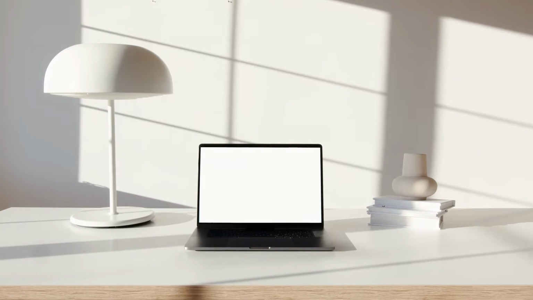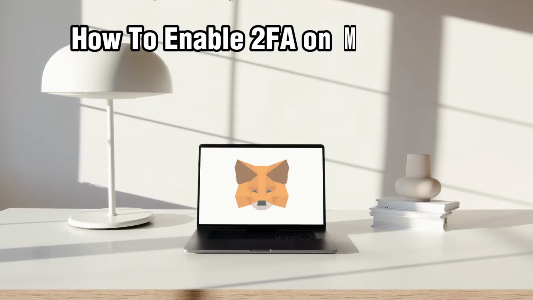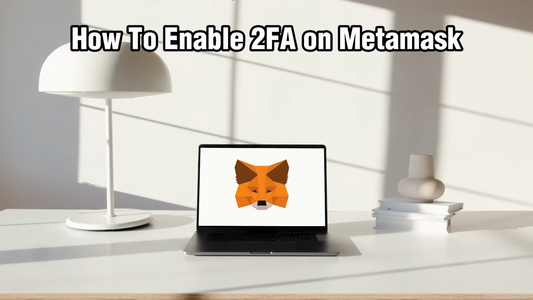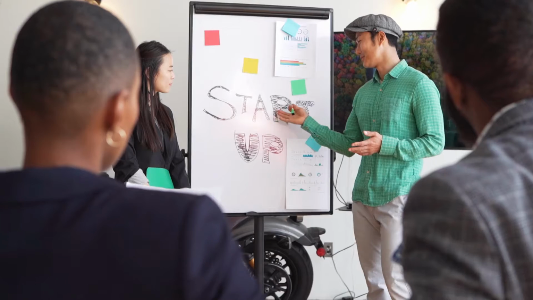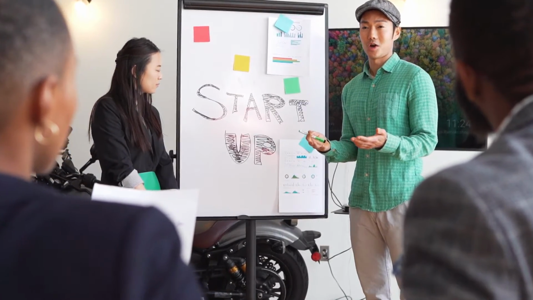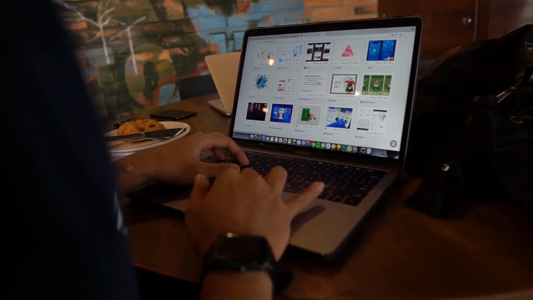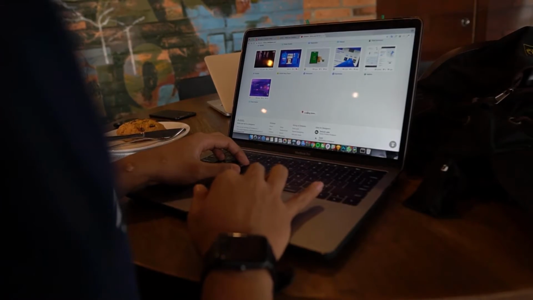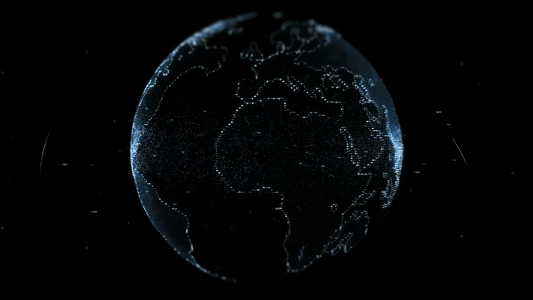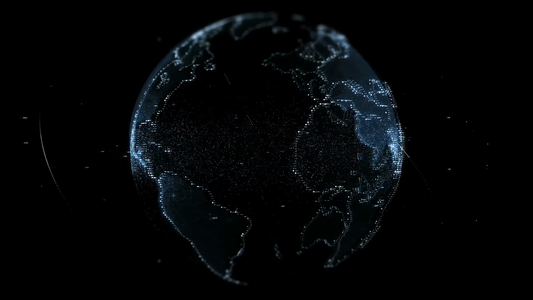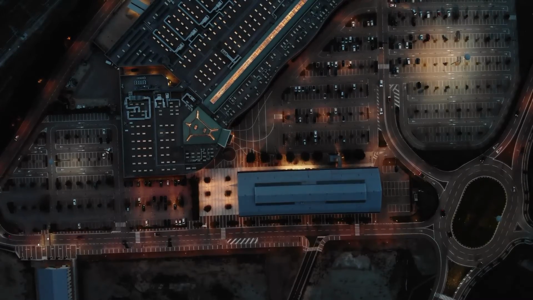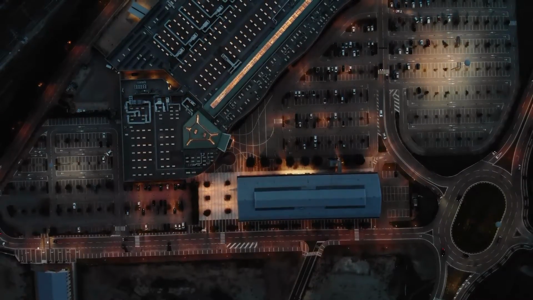In today's video, I'll be showing you how to enable the 2FA on MetaMask in 2024. So today, we're diving into the realm of digital assets security by enabling the two-factor authentication, which is the 2FA on MetaMask, by adding, of course, an extra layer of protection or security to your MetaMask wallet. You can safeguard your cryptocurrency from any unauthorized access. So join me as I walk you through the steps of doing so.